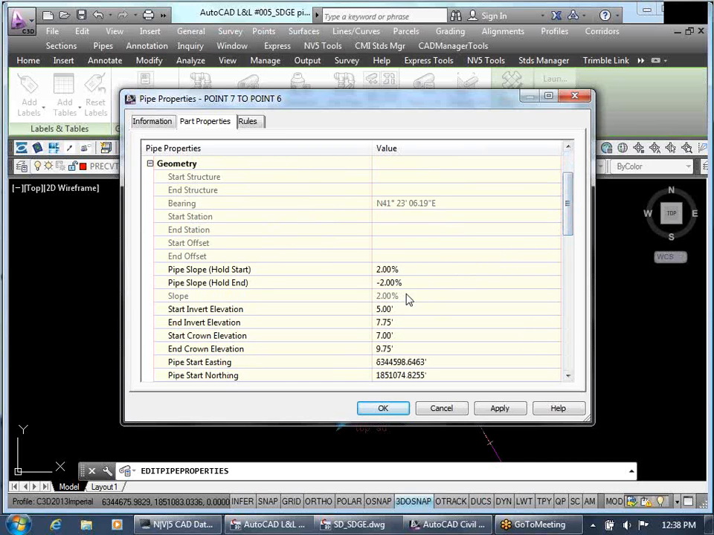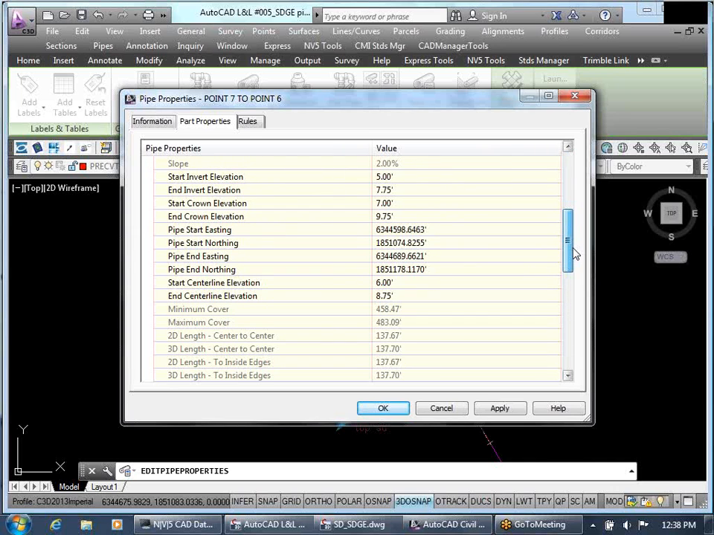Man, I was really good when I picked my points. 2% slope. You wish you could do that. I wish I could do that too. So you'll notice that our start invert elevation is 5, so it picked up that point and adjusted it correctly. If we look at the end elevation, we notice that it's 7.75.